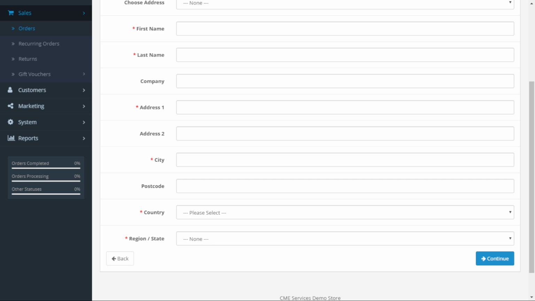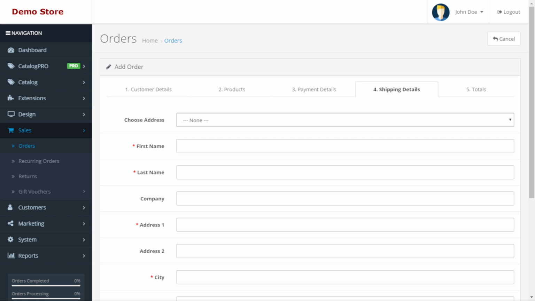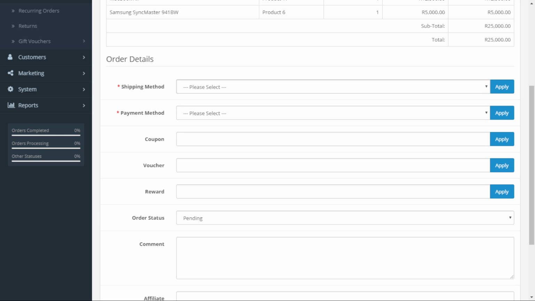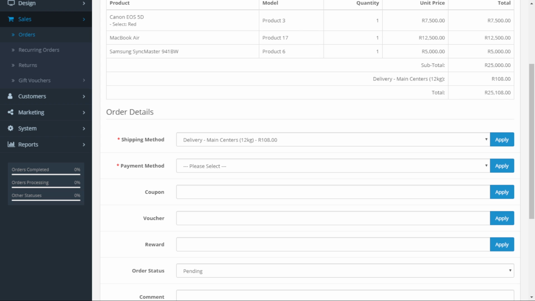We continue, and then the shipping address, the first address we entered was the payment address basically. Shipping address, we just select the same address. You can add multiple addresses to a customer, and they can have a separate payment address, for instance, and a separate delivery address. We continue here, and now we have to select the shipping method, and based on our postal code as well as the weight of the shopping cart, it's calculated that to be 108 Rand. We can apply this, and we can actually see it's applied. Delivery to main centers 12 kilos, and there's the charge.